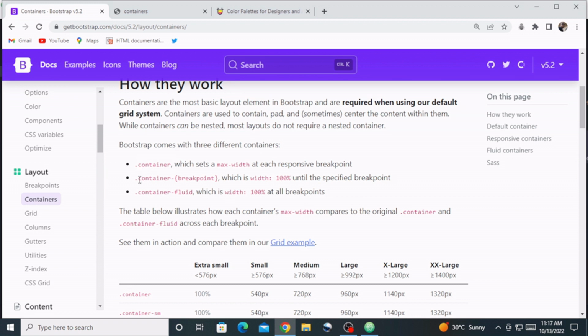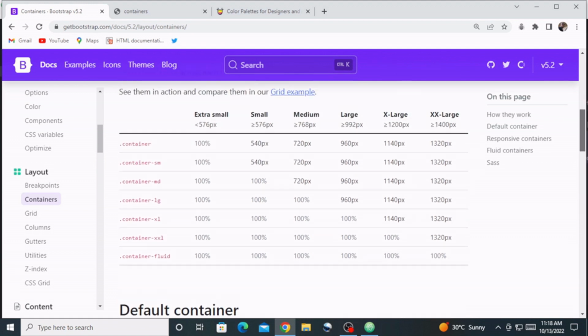Now let's take a look at the other type of container that we have available to us here. It is this one, container-breakpoint. With this one, we specify the width. So we say the width will be 100% until a specified breakpoint. So we can specify the breakpoint. For example, we can say our container is going to take up 100% of the width of the viewport up to a small breakpoint.